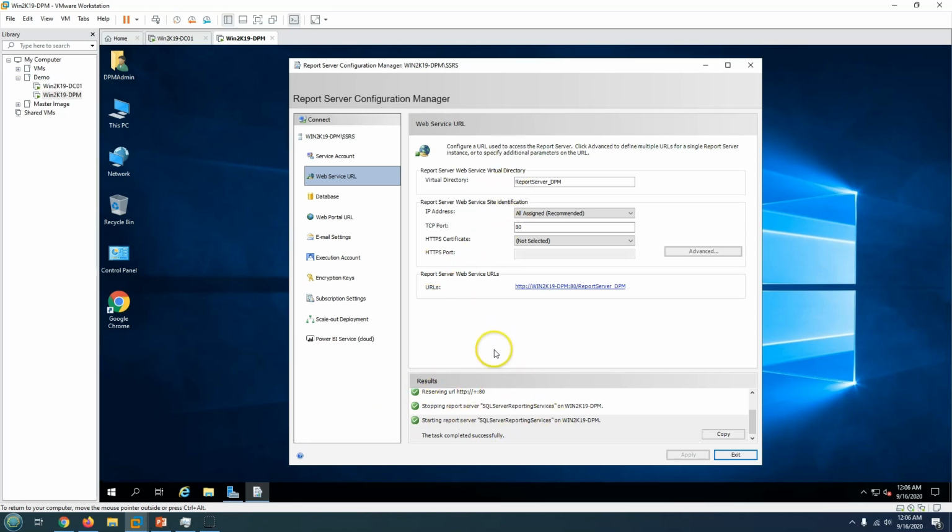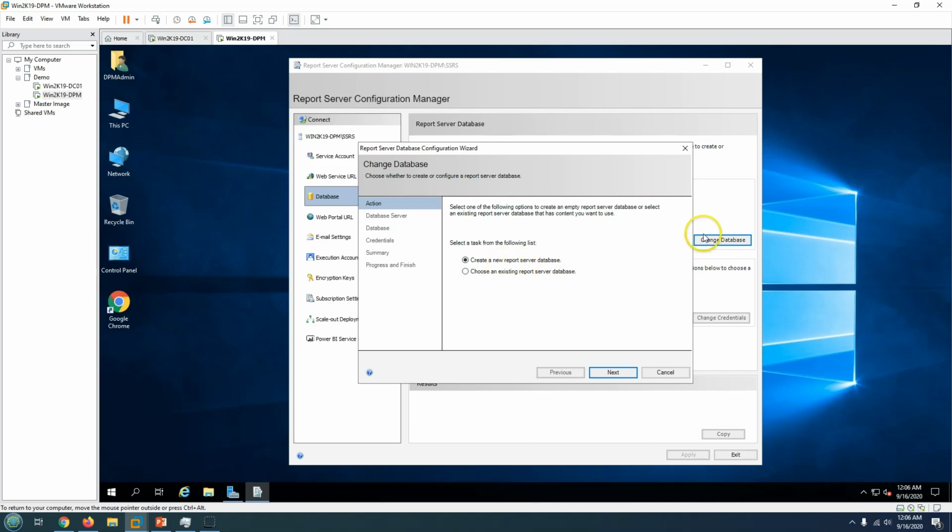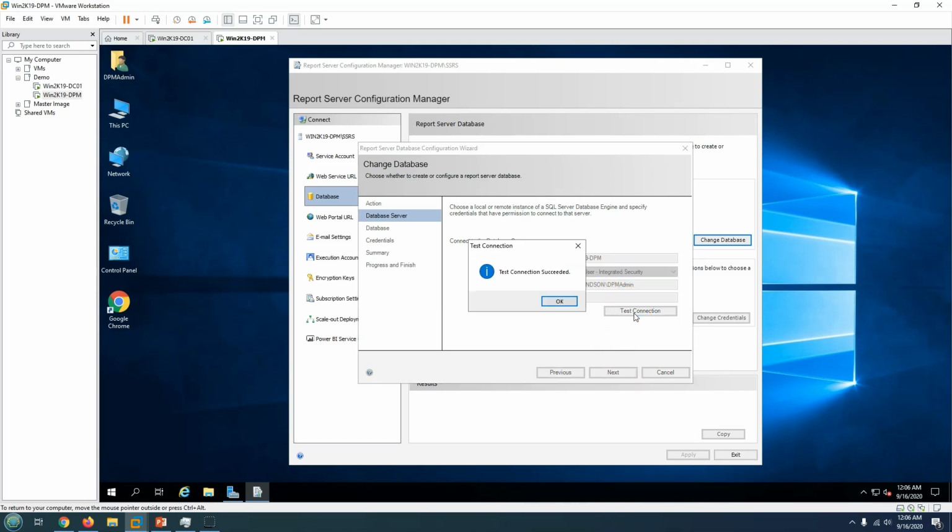So since the service is restarted, now we can go ahead and create the reporting server database. So you can see for the current report server database we don't have anything, so I'm going to create a brand new one. When you click on change database, you will see existing database or create new. So I'm going to create a new database. So next, and this is going to be the current user with integrated security, and you need to test the connection. So test connection succeeded, so we are good.